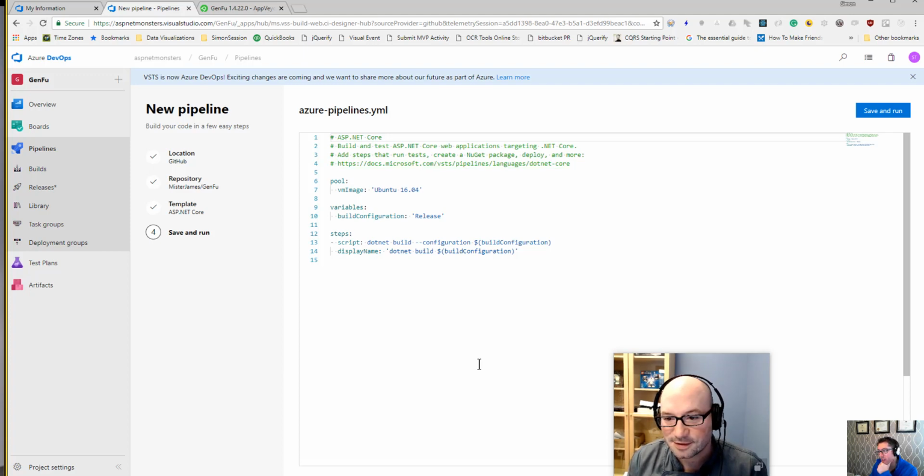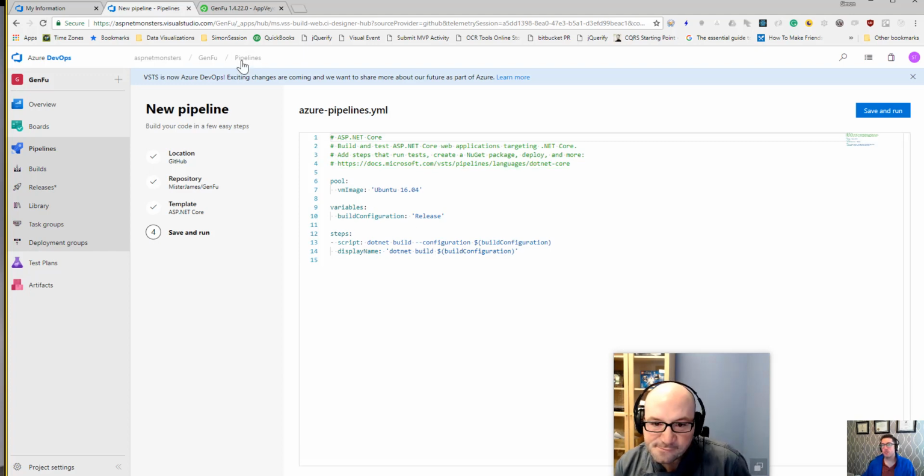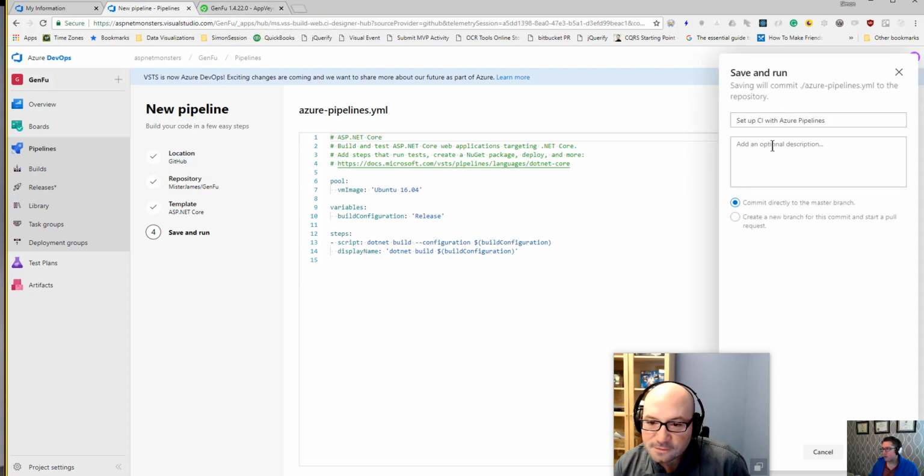Okay, so this looks like it is going to run on an Ubuntu image in release mode. We've got some .NET build scripts here, so this should work right out of the box, I think. We should support building on Ubuntu. Okay, let's just try saving and running it to see what happens.